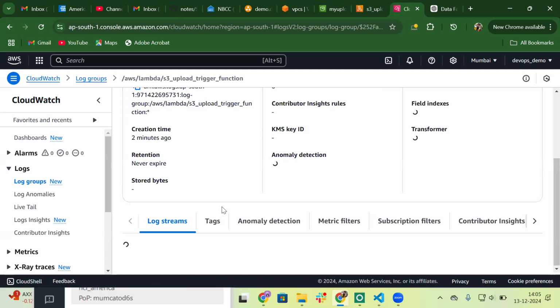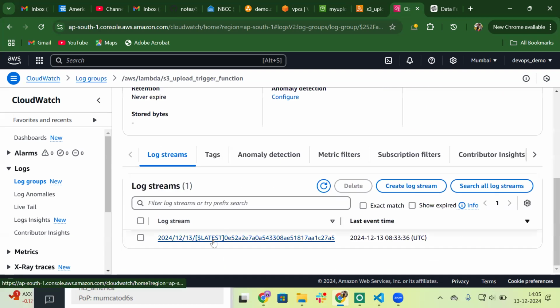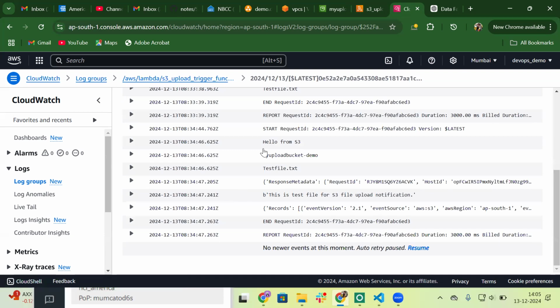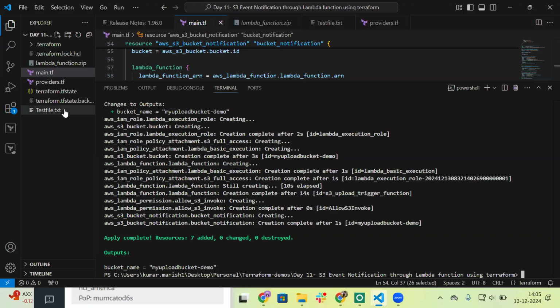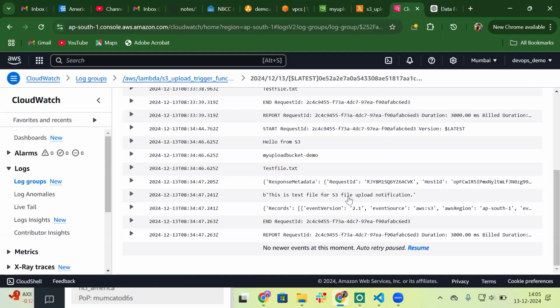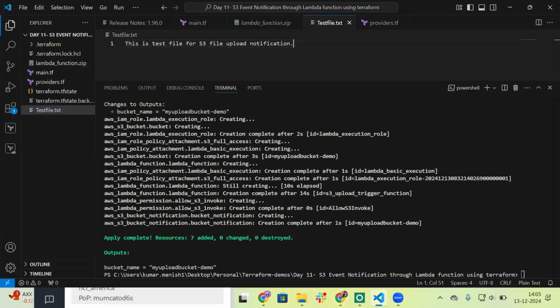So yeah, the log stream is there. Let me click on the log stream. Now I can see "Hello from S3", my-upload-bucket-demo, test file.txt, and then the response metadata as well, correct? "This is the test file for S3 file upload notification", and that is the content of our file as well. So in the test file.txt, this is the file. You can see this is the test file for S3 file upload notification. And the same thing has been printed over here as well. So our code has worked and all the infrastructure has been deployed and everything has been done, correct?